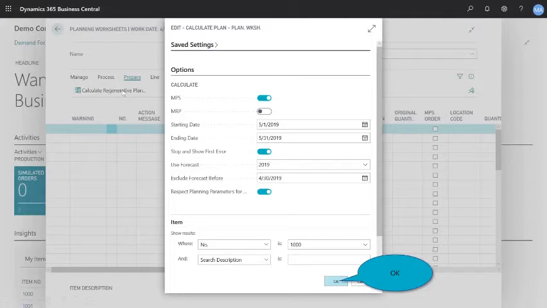Notice now you've got some detailed options which you can select prior to creating the plan. In this case, I've got MPS selected. I have to generate the production order to satisfy the demand for the bicycle. I'm using the start date and end date of May 1st to filter, to use the plan just for that month. My forecast is the 2019, and I'm filtered on the bicycle, the item number 1000.